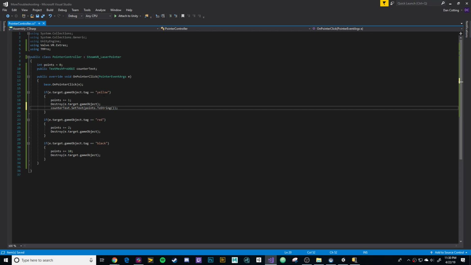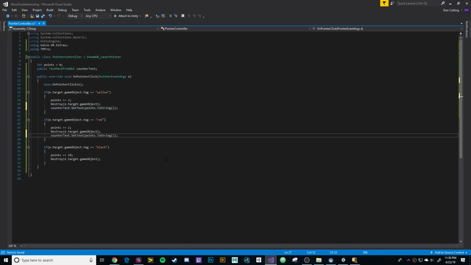So now if we click and it's yellow, we'll do that, and we're actually just going to copy. It's going to be the same thing again. And ordinarily you would probably make a separate method and just pass in the point value in that particular case, since we're just reusing the same thing here.